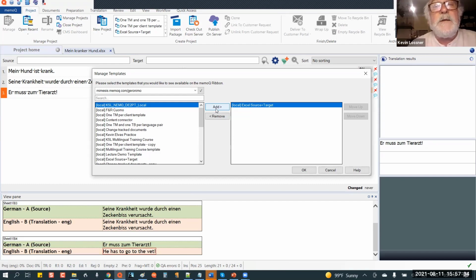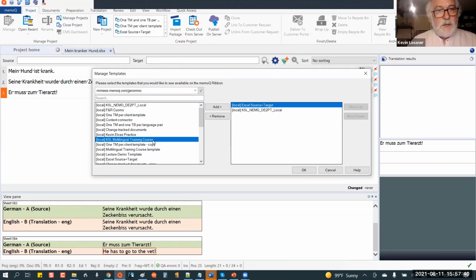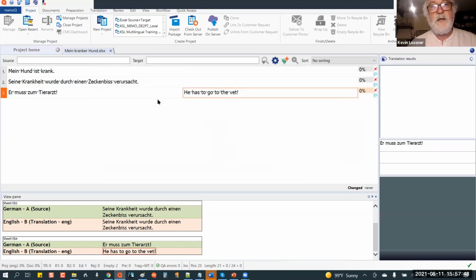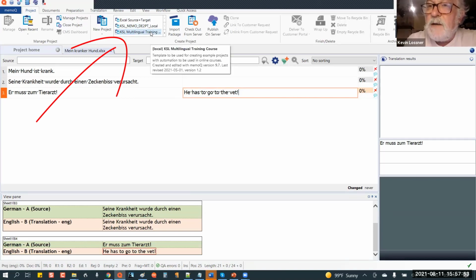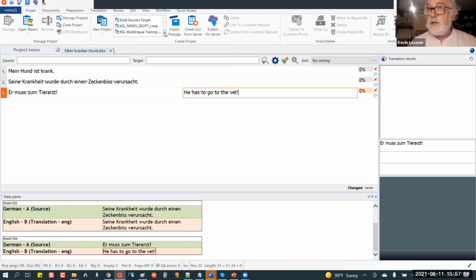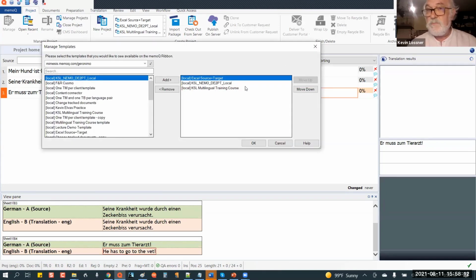But anyway, I'm going to go ahead and add my little special trademark thing. And I've got another template that I use for multilingual training courses. Okay, so I'll just click OK there. And now you see my menu is now customized to my particular needs. And you can do this yourself. Once you start creating your own templates, you can add specific templates to the existing list. Or if you go into the Manage dialog, you can add them as well as remove things that you might not want in that list.